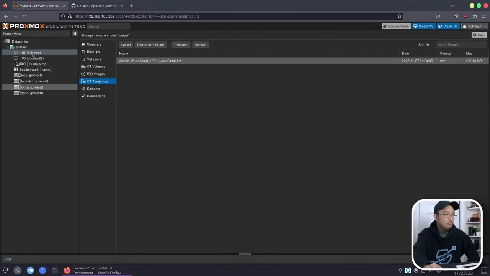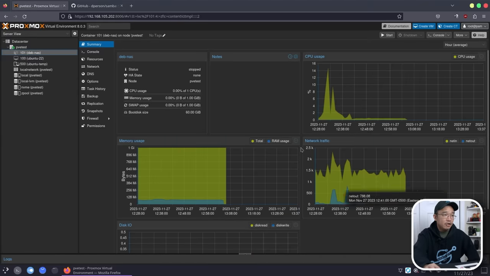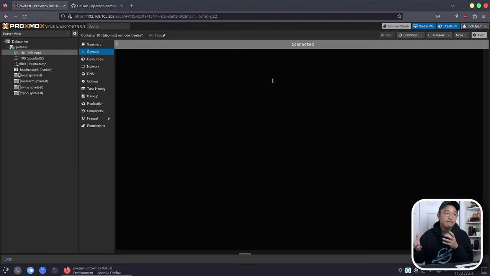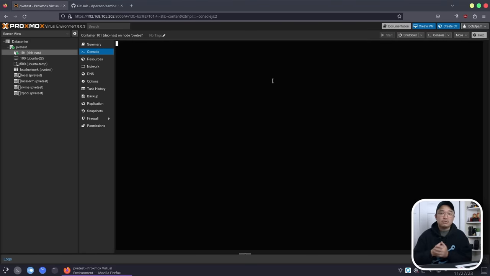So from here, I could go over here to the CT. You could check out all your stats that you want. And I am going to start this and head over to console. Now, this is where all the fun starts to begin. You have to install all the applications. This is like a fresh install of Debian. So it's got nothing in there.